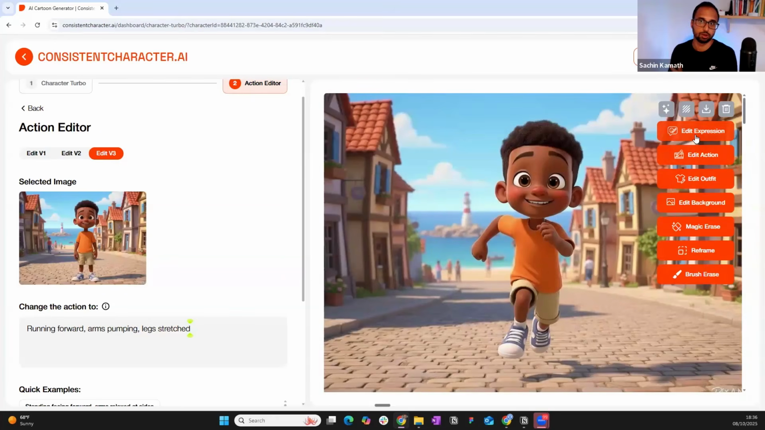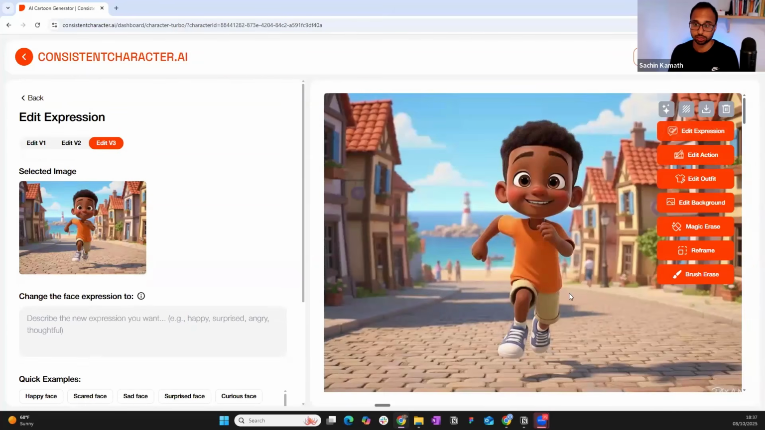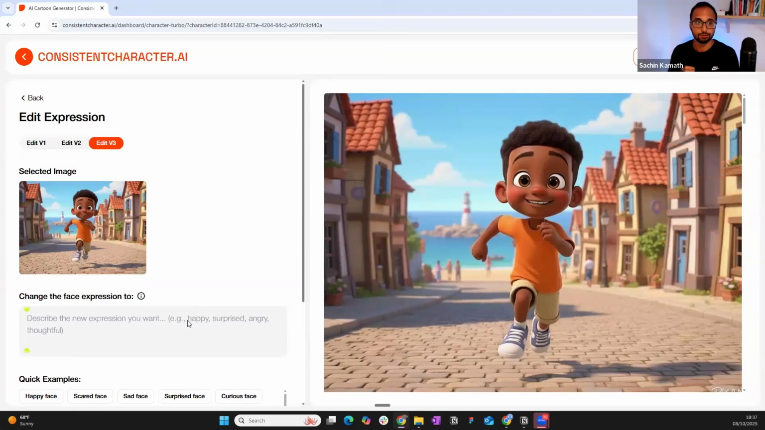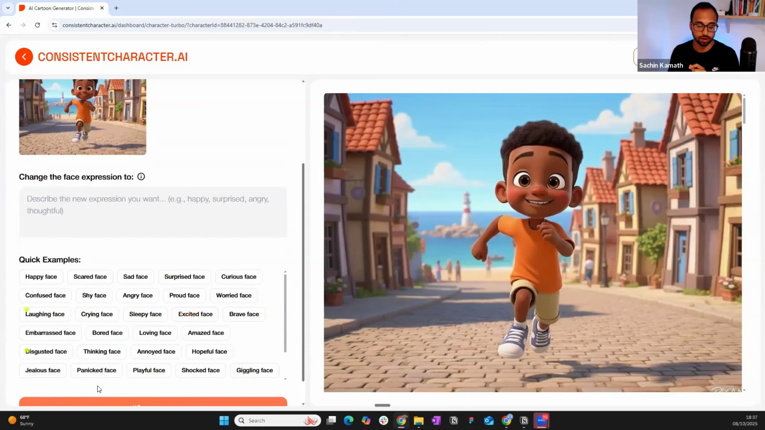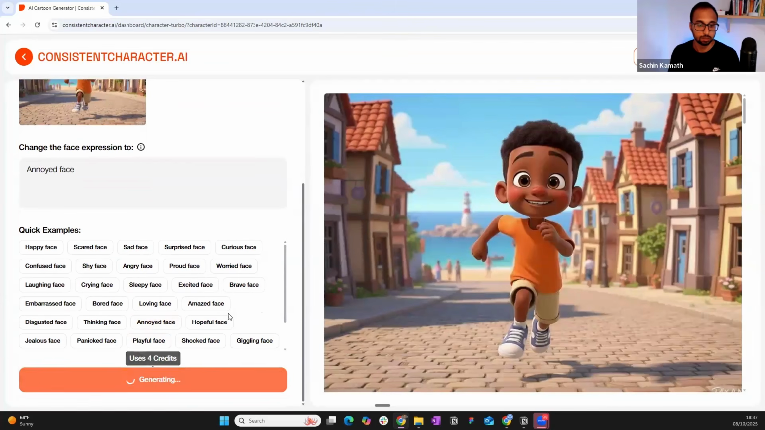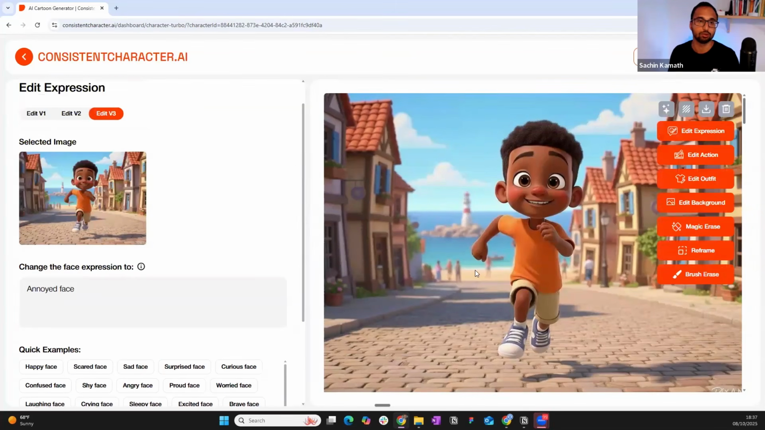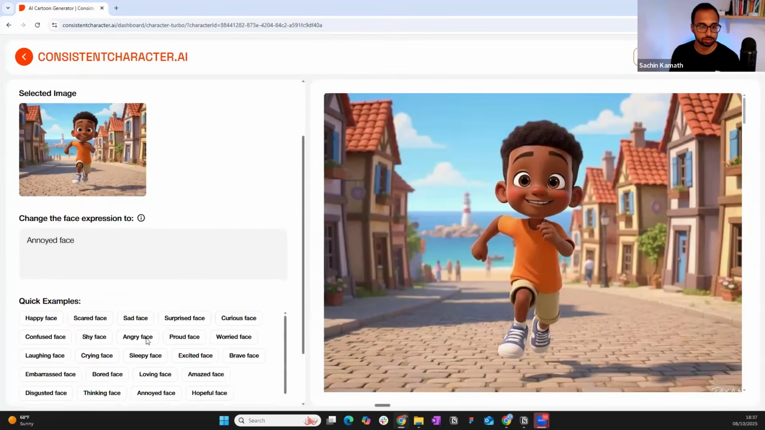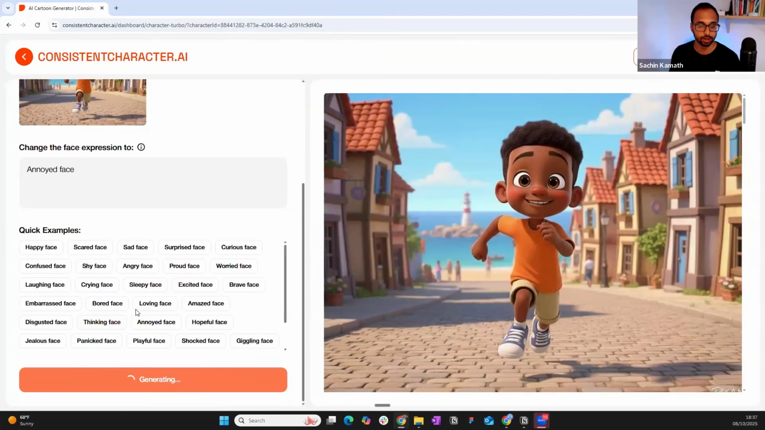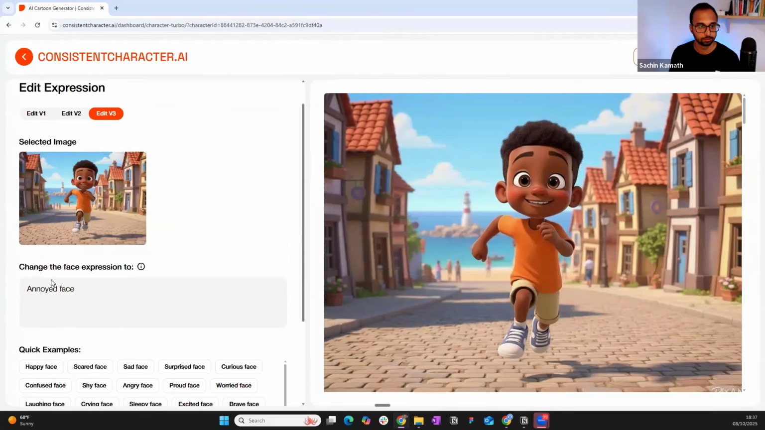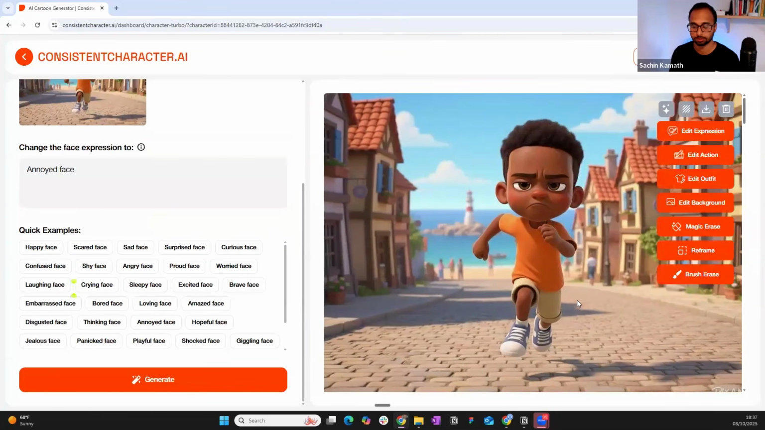If you think of when you want to create a scene, he is running and I have changed the action, I've changed the background, I've changed the outfit. Now, finally, I want to get the expression right as well. I can say, let's say annoyed face. Maybe he's annoyed and he's starting to run towards someone. So I just had to choose from the quick examples, change the face expression to annoyed face, and there you go.